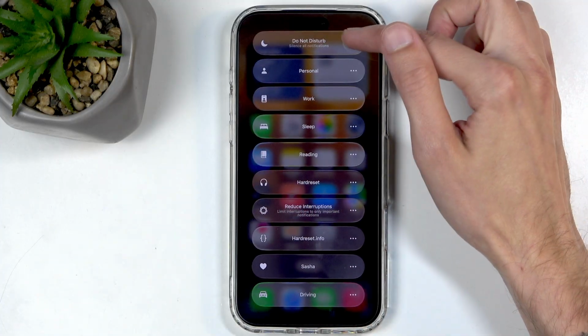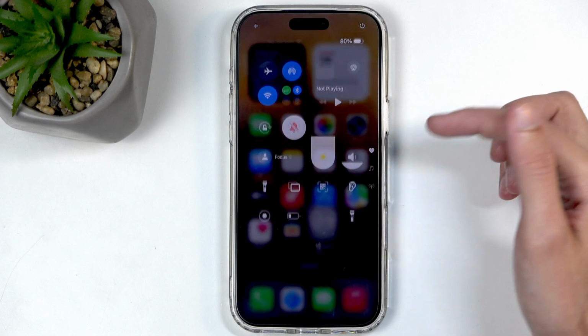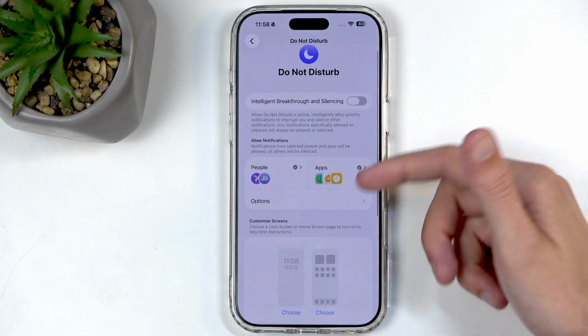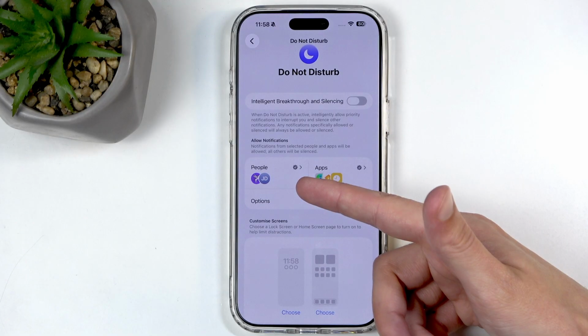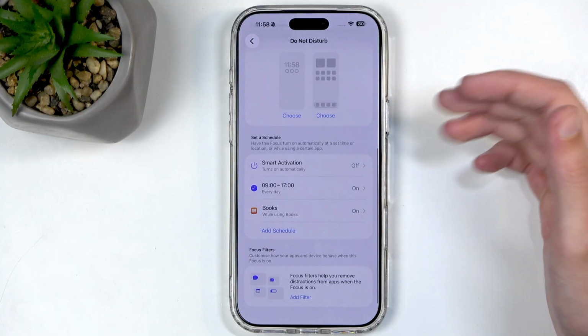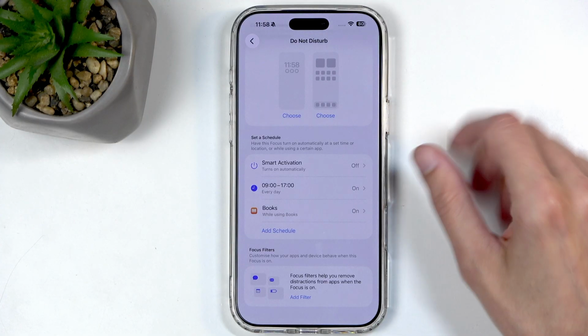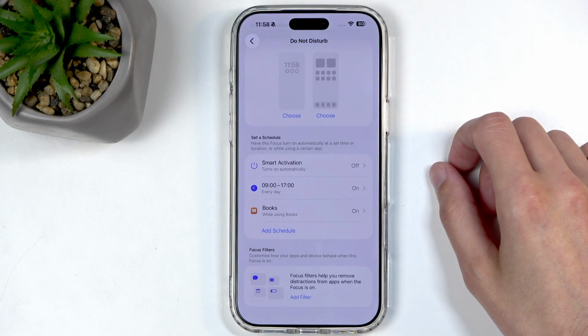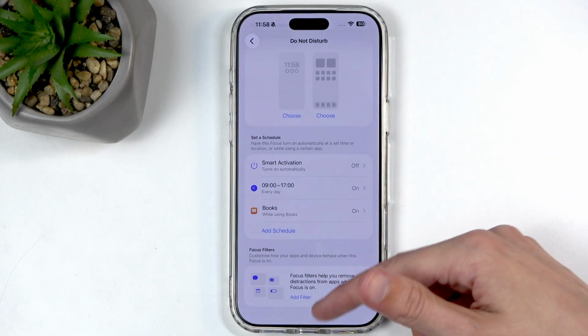Additionally, we can also click on the three dots right here and navigate into the settings, so we can customize how the mode will function. So for instance, we can change the notification settings for people, for apps, and some other things, set it up as a schedule. So I recommend going through this at least once, so you can check how it's set by default and maybe change things that you don't like.